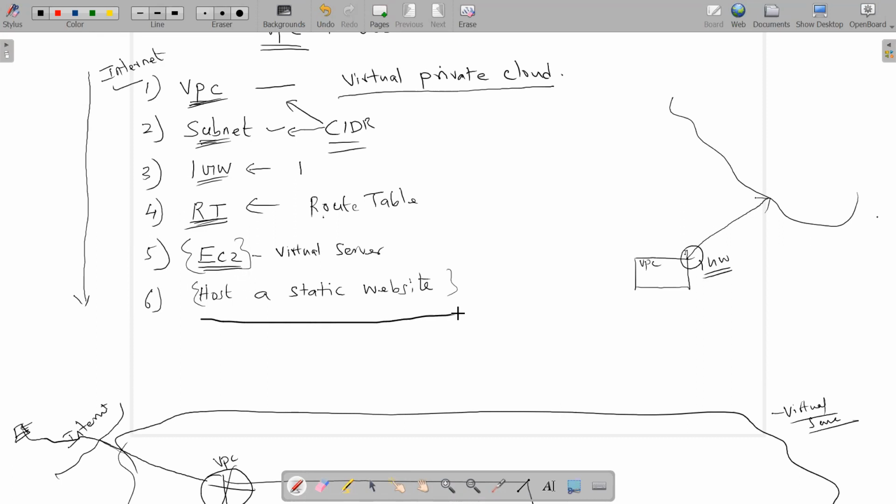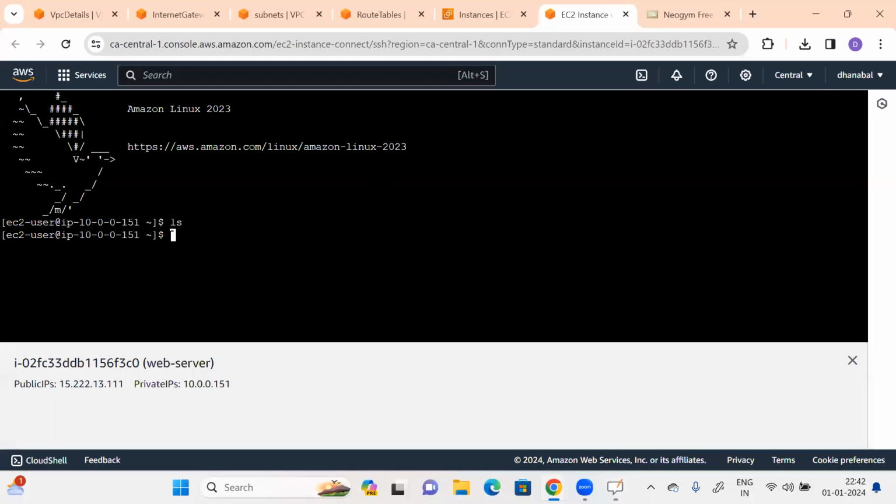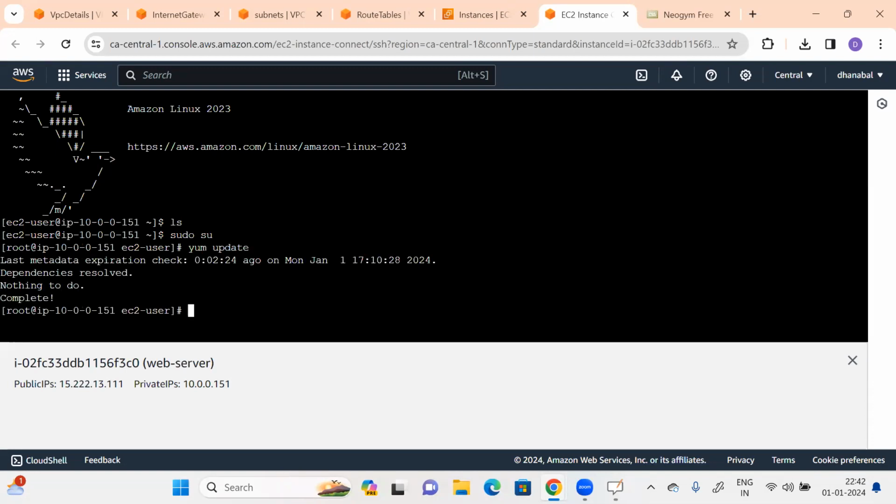Now let's host a static website. For hosting a static website, I need to do some command execution. I'll quickly walk you through those things. Let's say sudo su, to be a super user, then let me update my newly created system. Yes, it's updated. Now let me install this using yum, the package manager. We can use it for installing software.